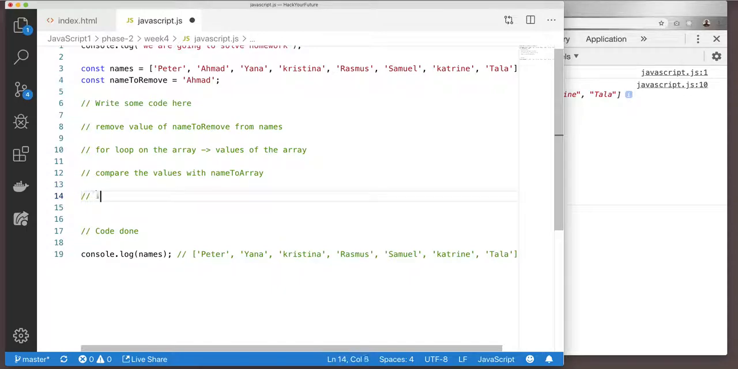And if the names match, remove the item, right? This is what we have to do. And now we have comments. Now we just need to fill out the blanks with code, of course.